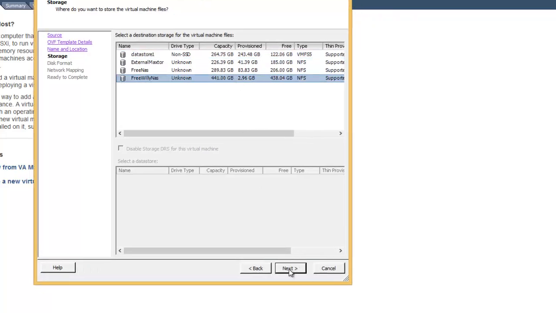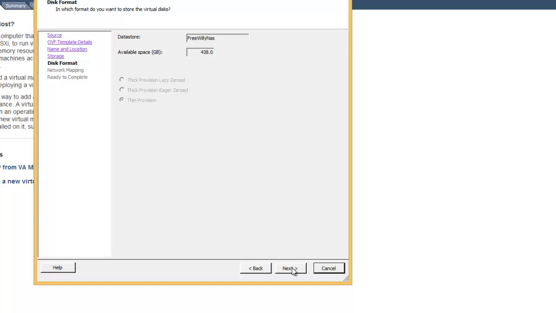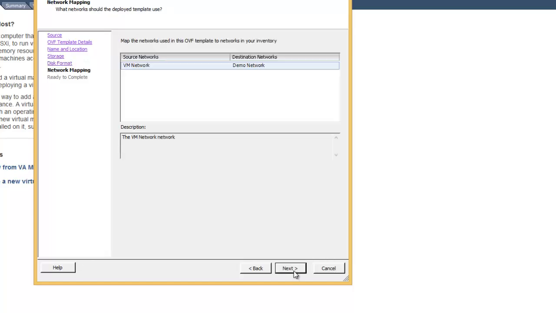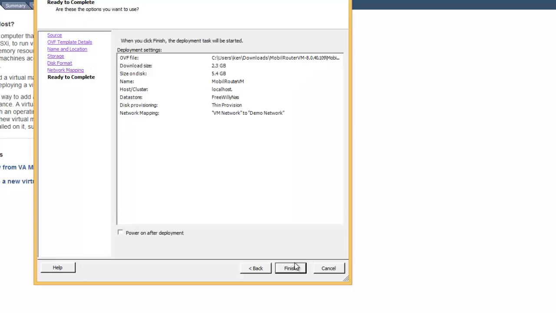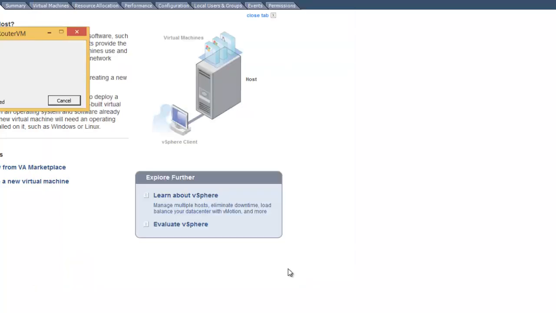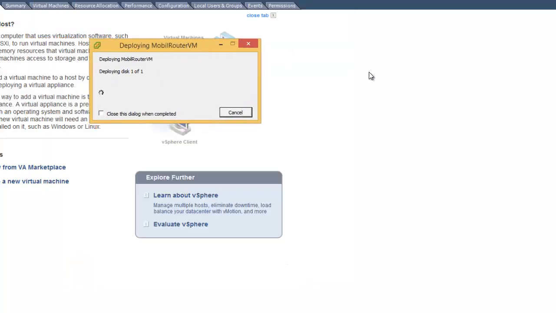I'll do it on my Free Willy. And I'll hit Next, and it will auto-provision the size. I can choose the network that I want this to be on. Okay, we'll just choose the demo network. There's two NICs that actually get provisioned with this, so you'll possibly have to go back and change it or add another network to it. Next, and then we're going to power on after deployment, and we're going to hit Finish and let this go. I'm just going to pause till this thing finishes deploying.